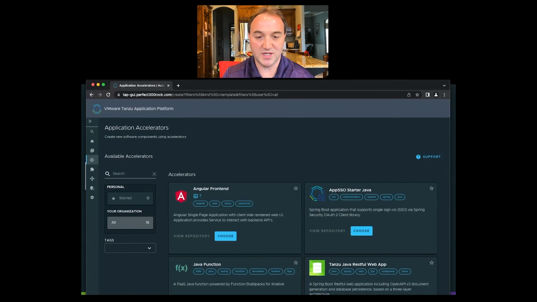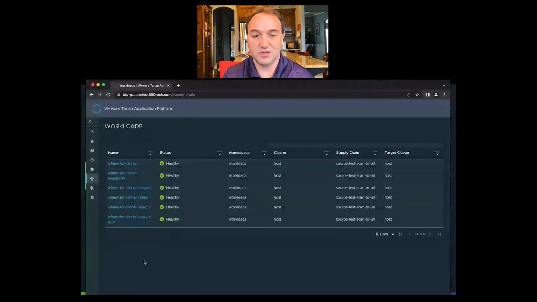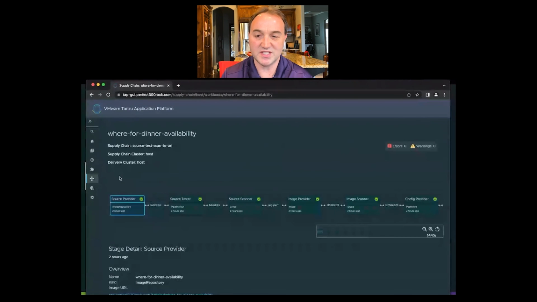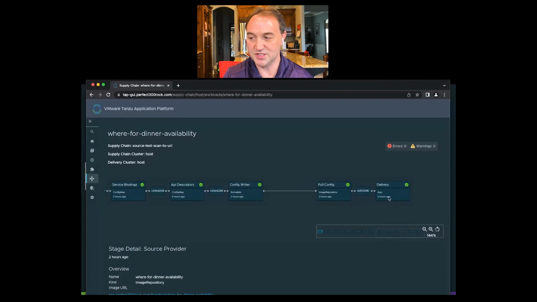Next, we're going to talk about the supply chain, which Ryan briefly introduced you to when he built his app. Here you can see all the workloads that I've deployed in my cluster. If I click on one of these, let's pick the availability one, since this is the one we were talking about earlier. Here we can see all the different steps that happen all the way from when the source code got pulled into the cluster, down to the step where we deployed this app out to our cluster. Each one of these steps, you can click on.